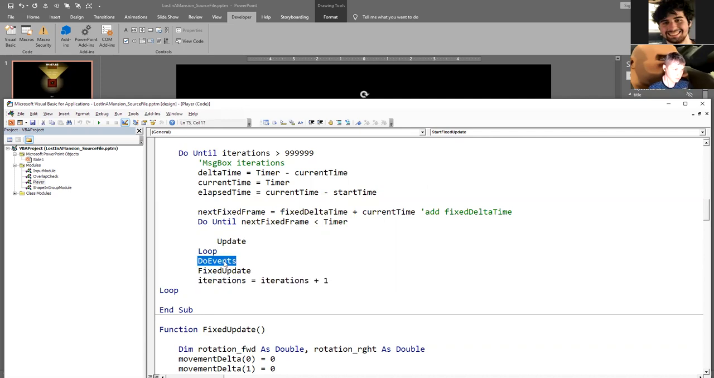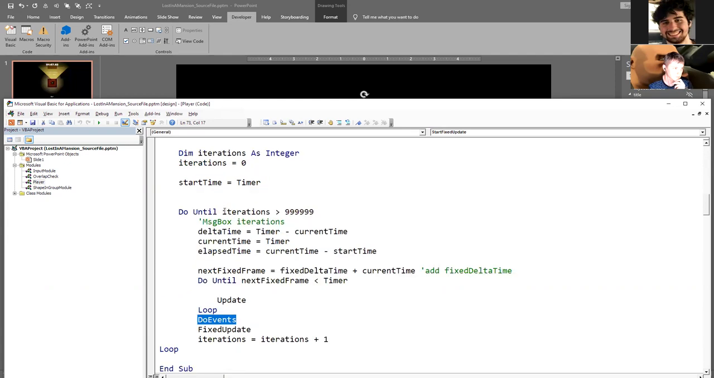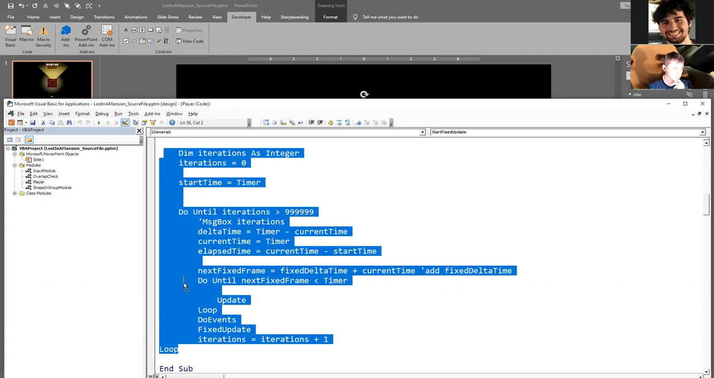DoEvents is a built-in thing to pause VBA and let PowerPoint do whatever it needs to do. So in this case, it'd actually be doing the movement of the objects on the screen. This also lets you prevent the window from just locking up, because this is an infinite loop otherwise, and so it would lock up the window. So DoEvents prevents it from locking up the window. This is all there is to the loop basically.